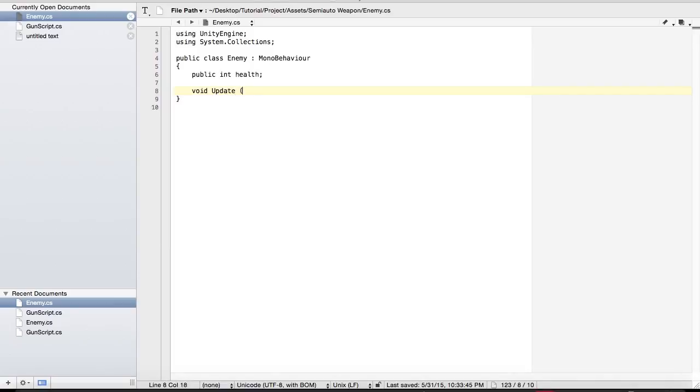Then we're going to say void Update, and say if health is less than or equal to 0, destroy game object. And basically what this does is we have another script managing its health, but if this health is less than or equal to 0, then destroy the game object. Then we're going to say above it, Debug.Log health.ToString, case sensitive, open parentheses, close parentheses, semicolon.